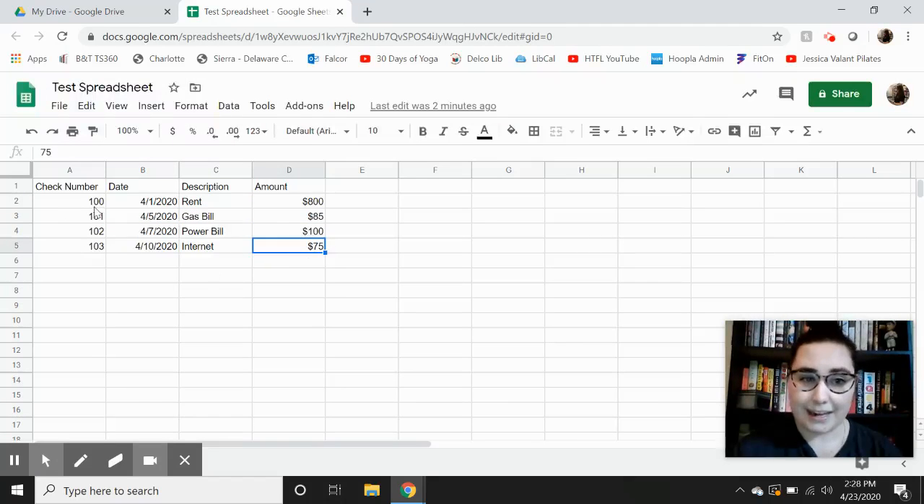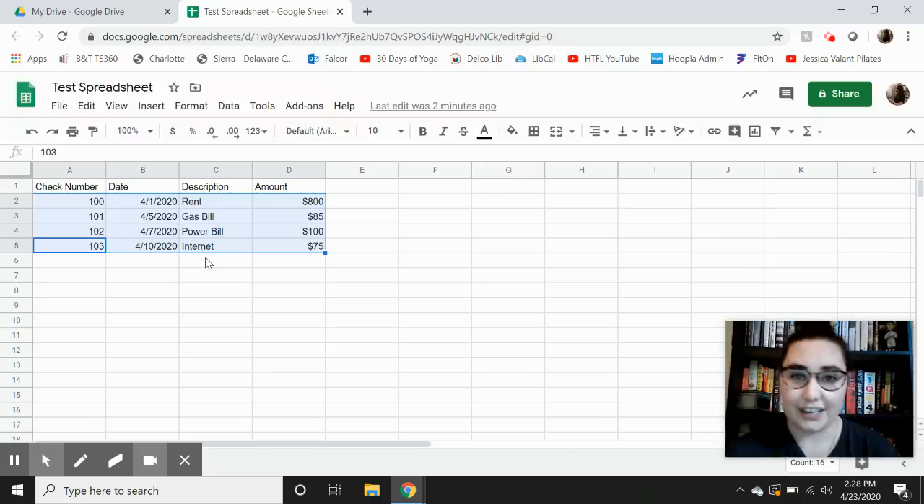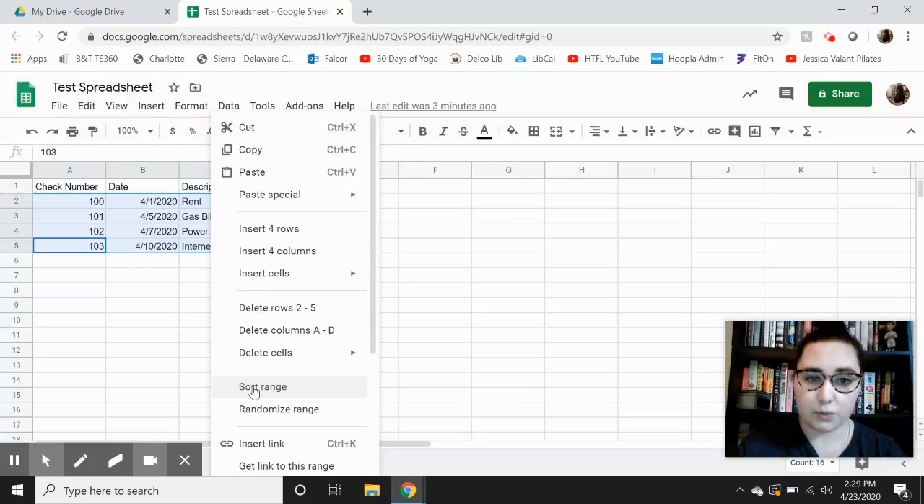You can sort by any of those. So I'm going to click in this bottom left cell. Click on that and hold with my mouse, and then click and drag all the way up to the right corner, and that highlights everything. And then I'll just let go as soon as I'm ready. I can right click here and choose sort range.